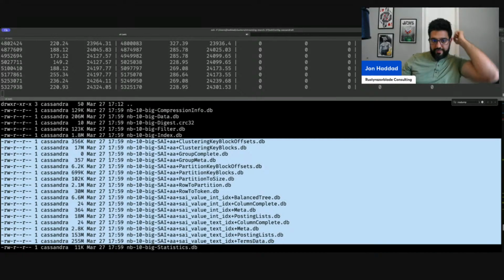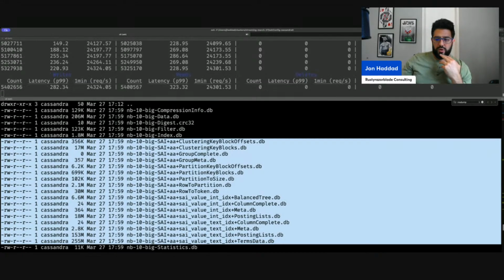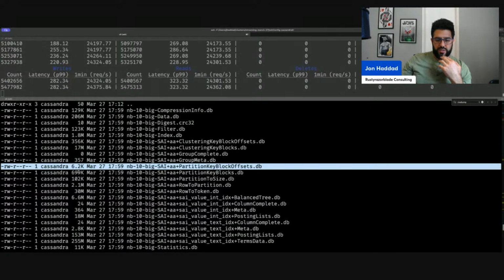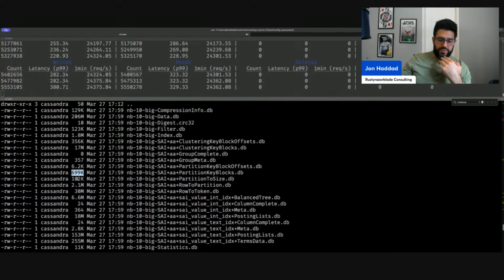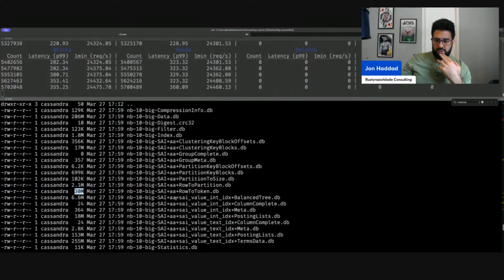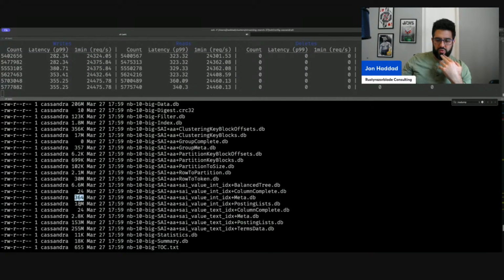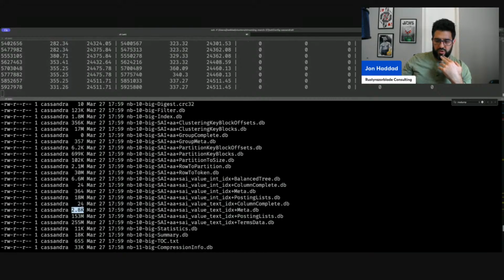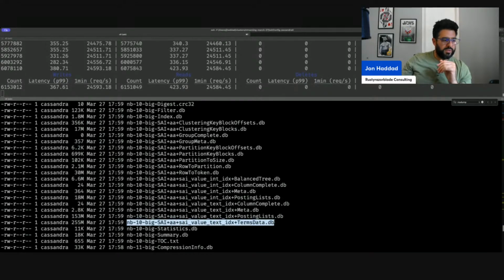Why is there a 0 byte file here? This is weird. 337 partition key offset blocks, 6.2K, 600, 700K, 100K, 2 megs, 30 megs. And then 6 megs, 24 bytes, 364 bytes, 18 megs. And then down here, posting lists. What are posting lists? Then we have terms, data.